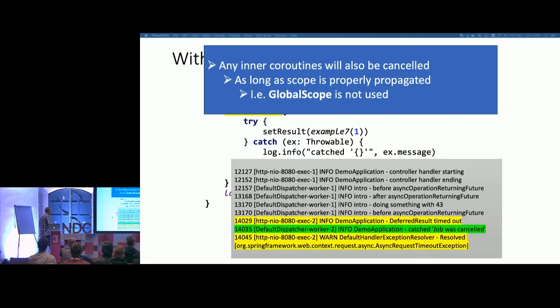And global scope is an easy thing to use because it's a global object. So, okay, I need to launch a coroutine. I call launch. The compiler screams at me saying, no, no, no. To launch something, you need a scope. I need a scope. What can I use? Oh, there is global scope. GlobalScope.launch. Done. It works. More or less.